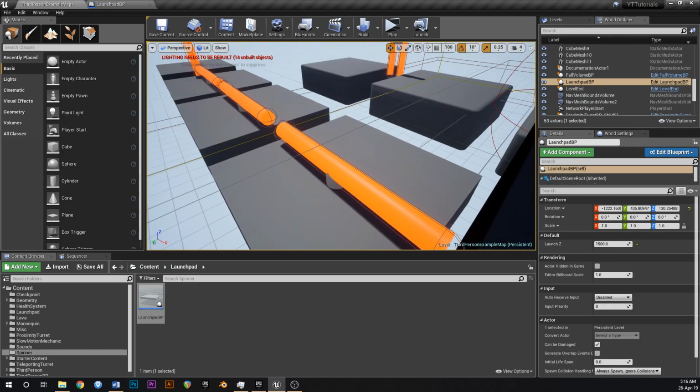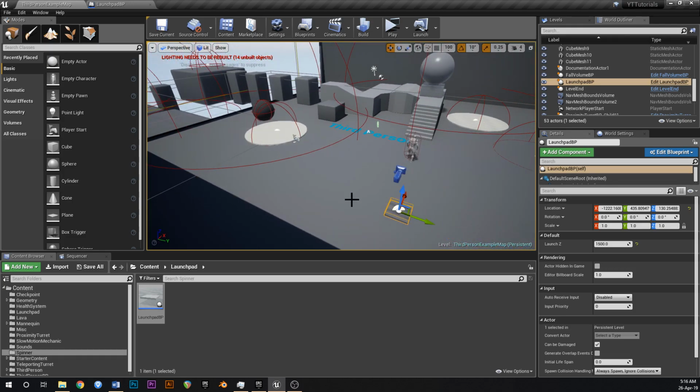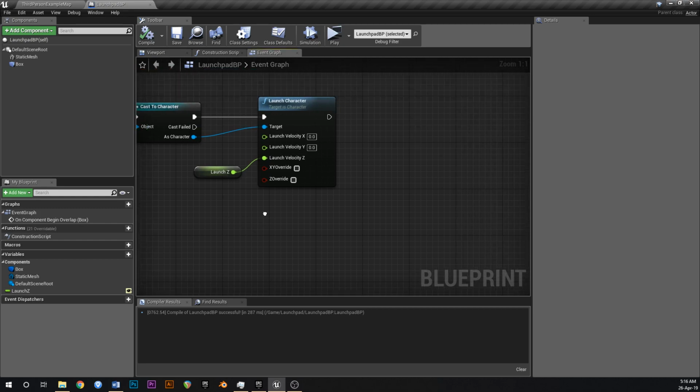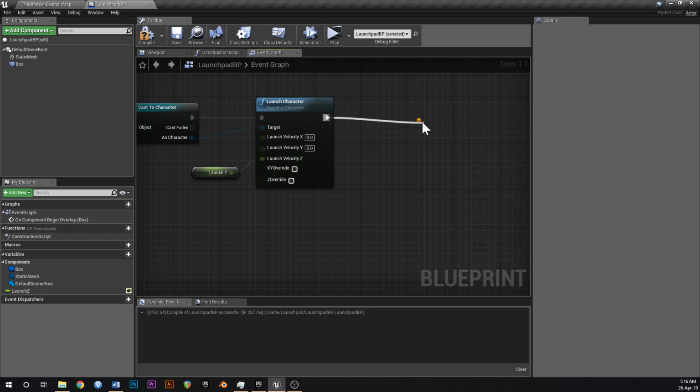We made those in the last tutorial, by the way. Have a look at that if you want to make them. Okay, so let's pretty this thing up a little bit. Let's add a sound on the end. So we'll say spawn sound at location.